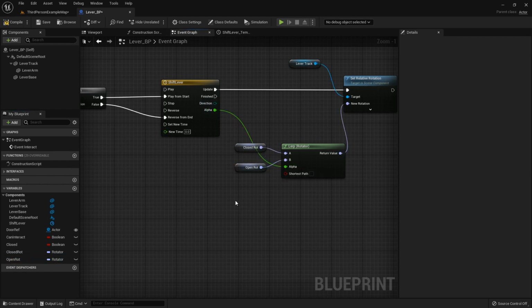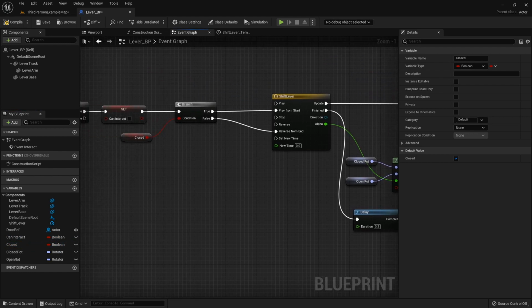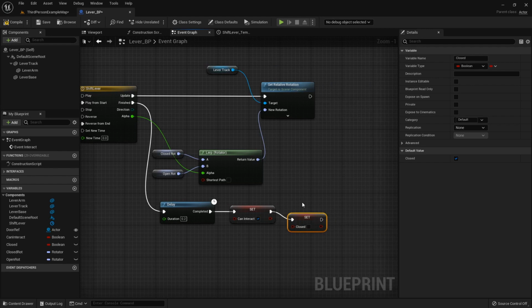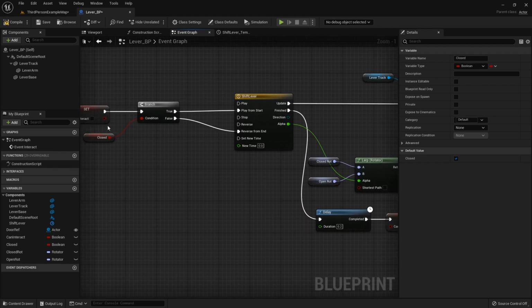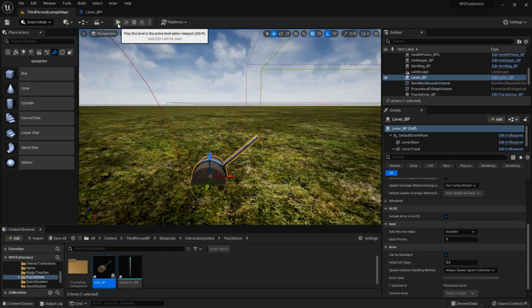and then after it's finished, we'll set a small delay. 0.2 would probably work, and then set the can interact back to true and set the closed to false. So closed should be defaulted to true and can interact should be defaulted to true. So let's try this out real quick.